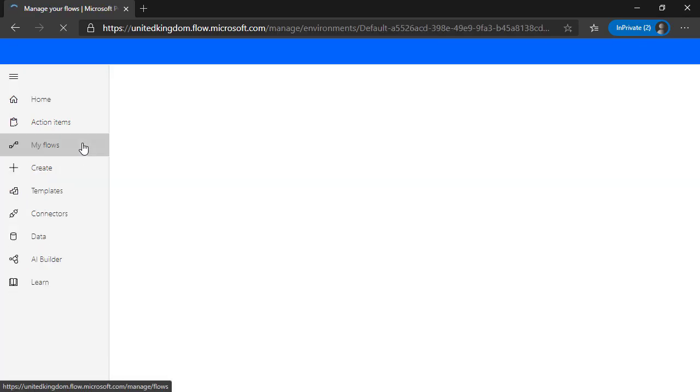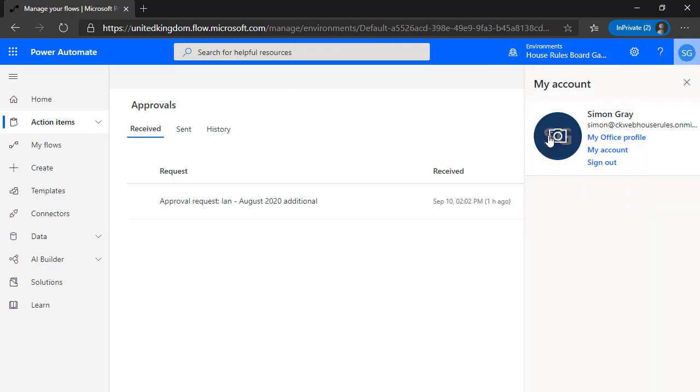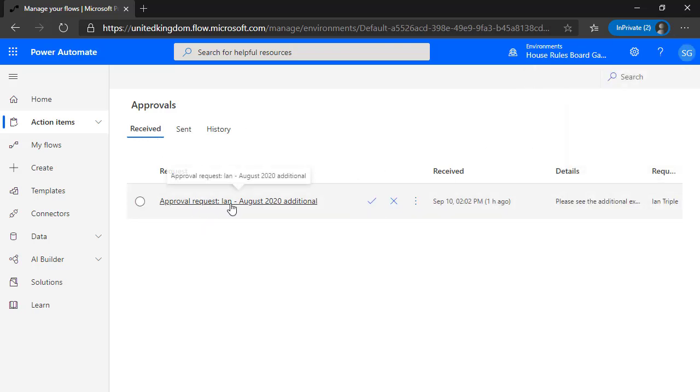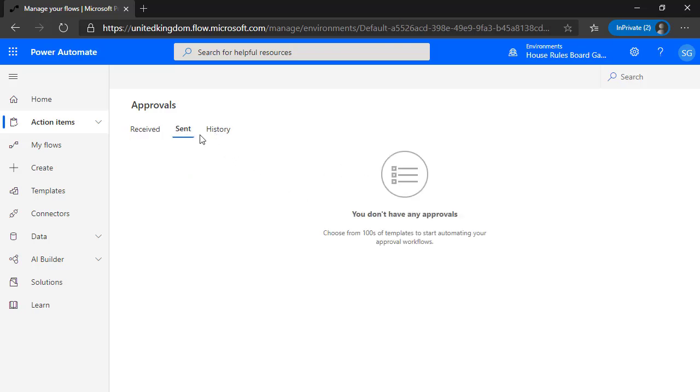So I'm going to draw your attention to the left hand side now. This is where we can view our actionable items. This means my first port of call isn't actually me creating items or workflows. This is actually approval processes that have been sent to my user account. So in this case, it is the Simon Gray at my trial tenant account. So I've received an approval request, and from here I can actually start responding to that approval request as well.